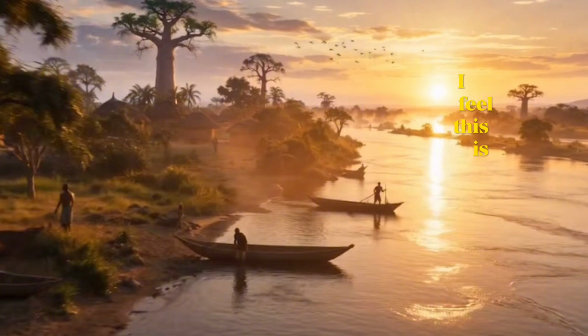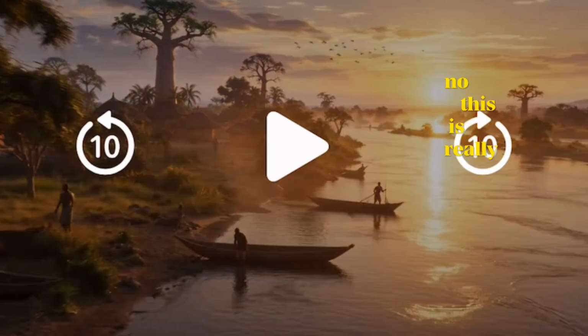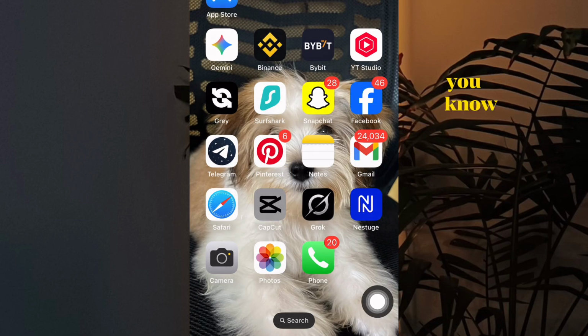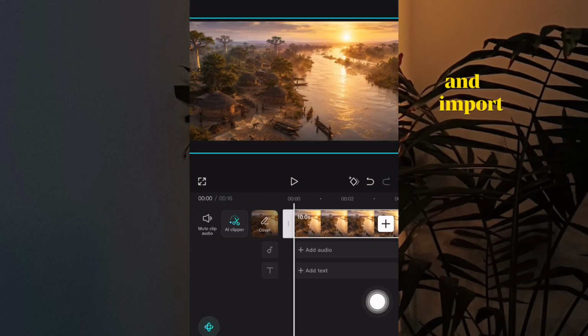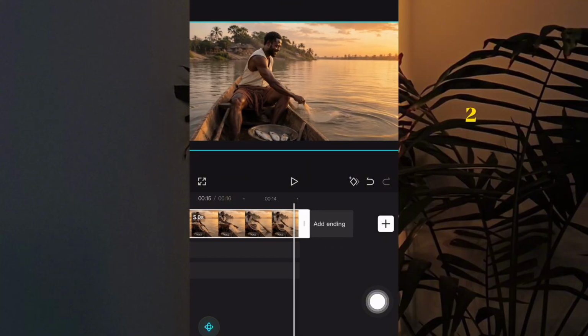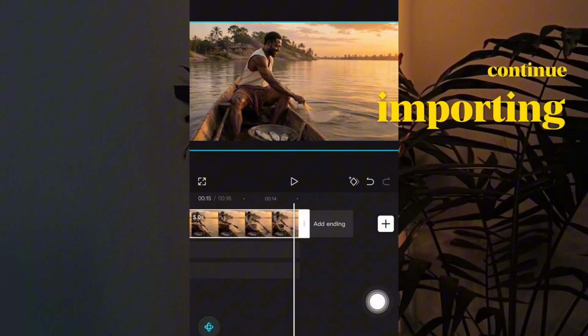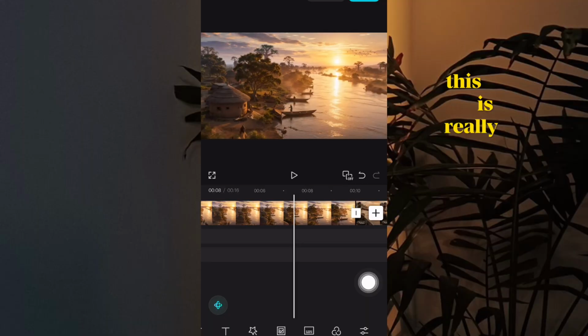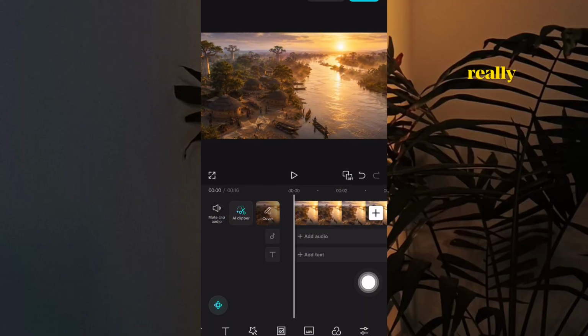I feel this is nice. Like, this is really nice for free. Oh no, this is really nice. The next thing you're going to do is go to your CapCut and import your video. Okay, so this is video 1 and video 2, and continue importing your video. And this is really good for free.